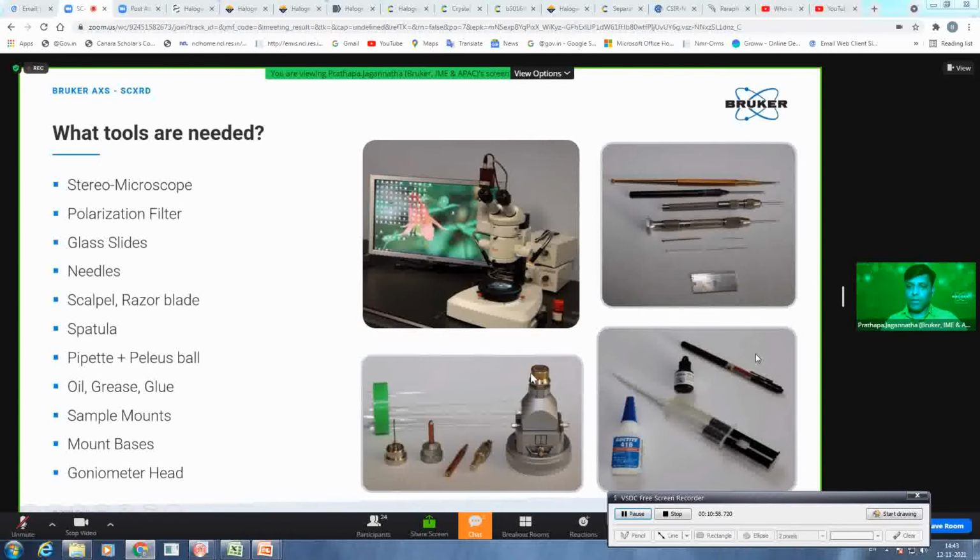To avoid this, have this magnetic base, which is a strong magnetic base, and then you just play with these different kinds of mounts. So there are some steel pins and there are copper pins. Copper pin has its own advantage because it's a better thermal conductor, so formation of ice will be minimum here. And then you get some capillaries and loops, which I will explain later. Capillaries are special glass capillaries, which will be used to mount your air sensitive crystals.